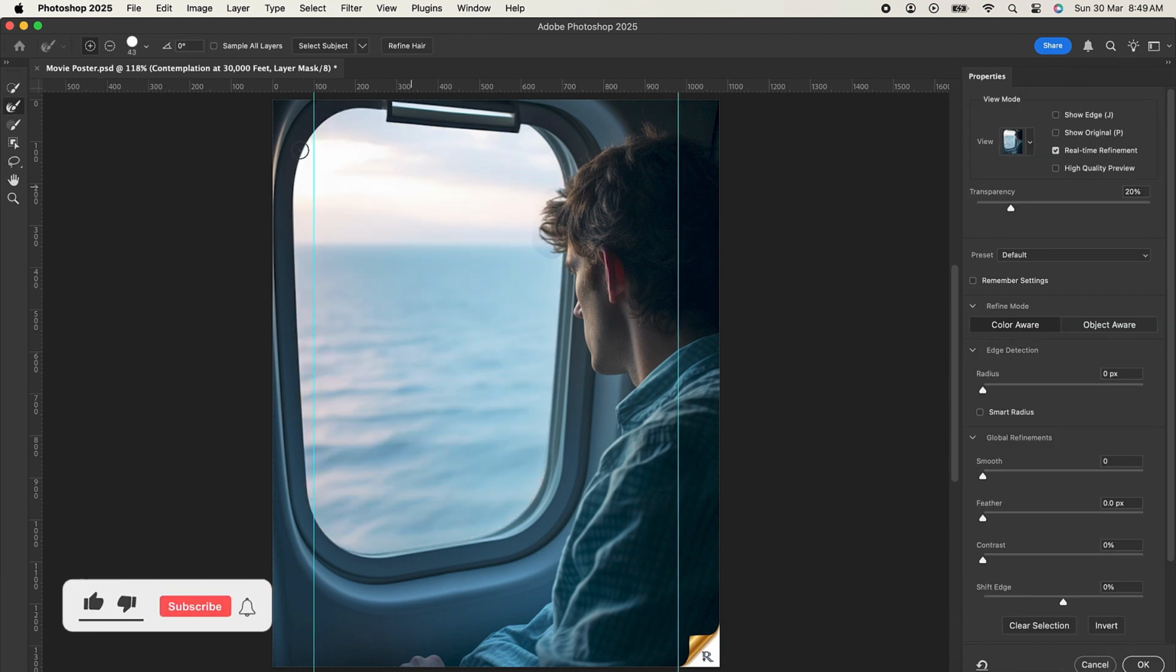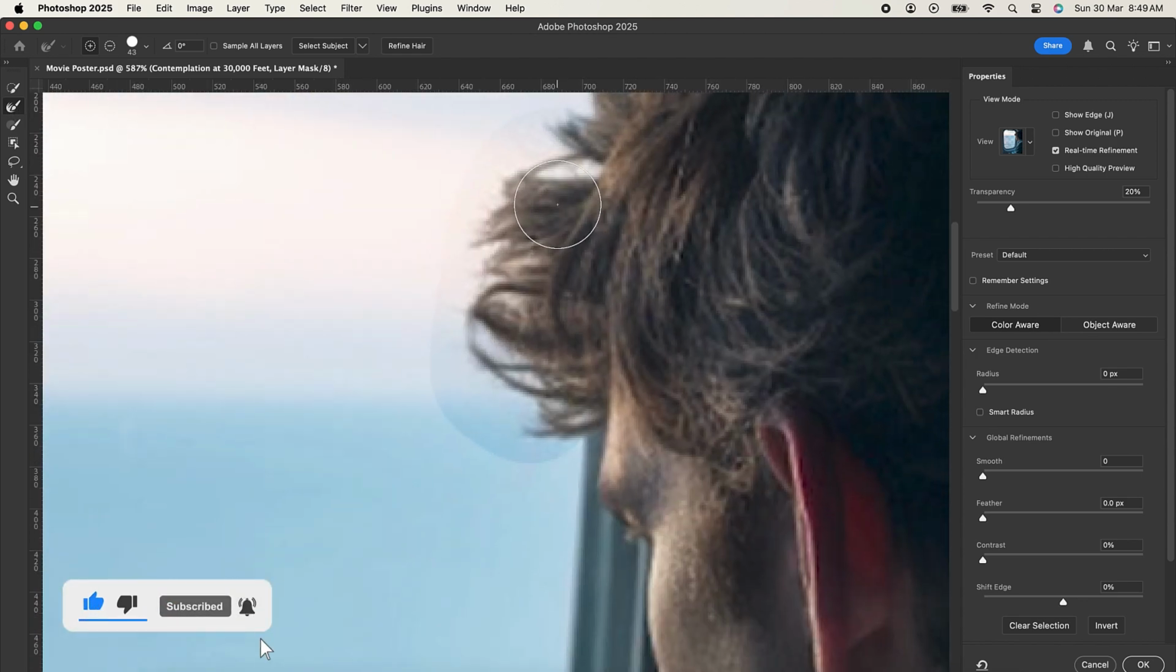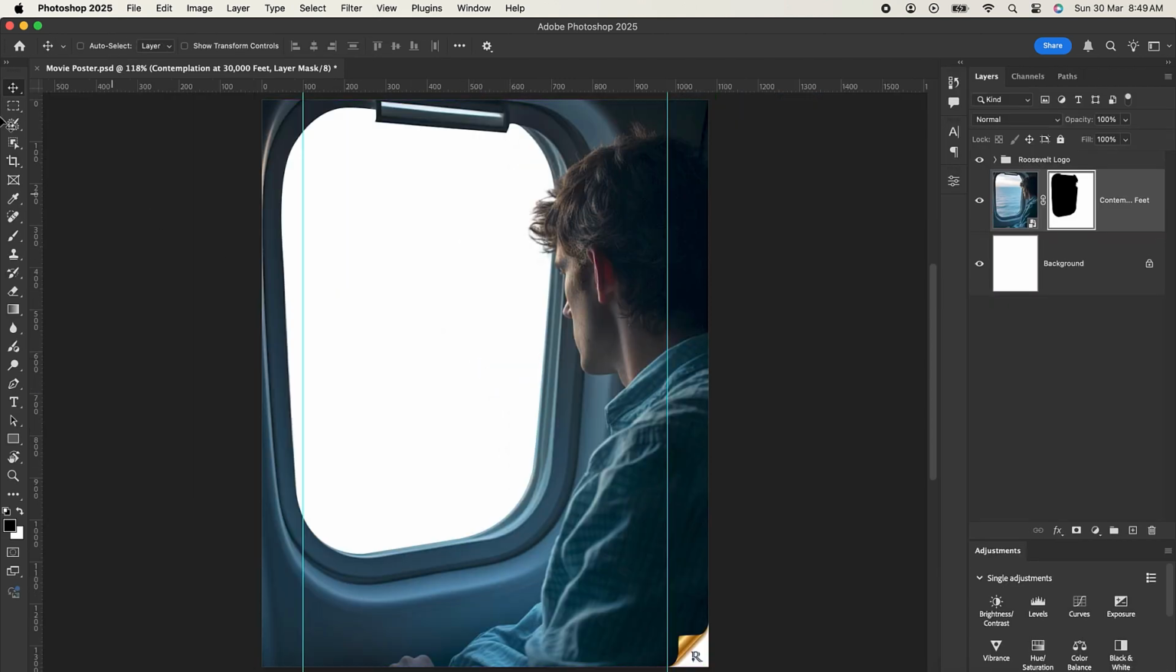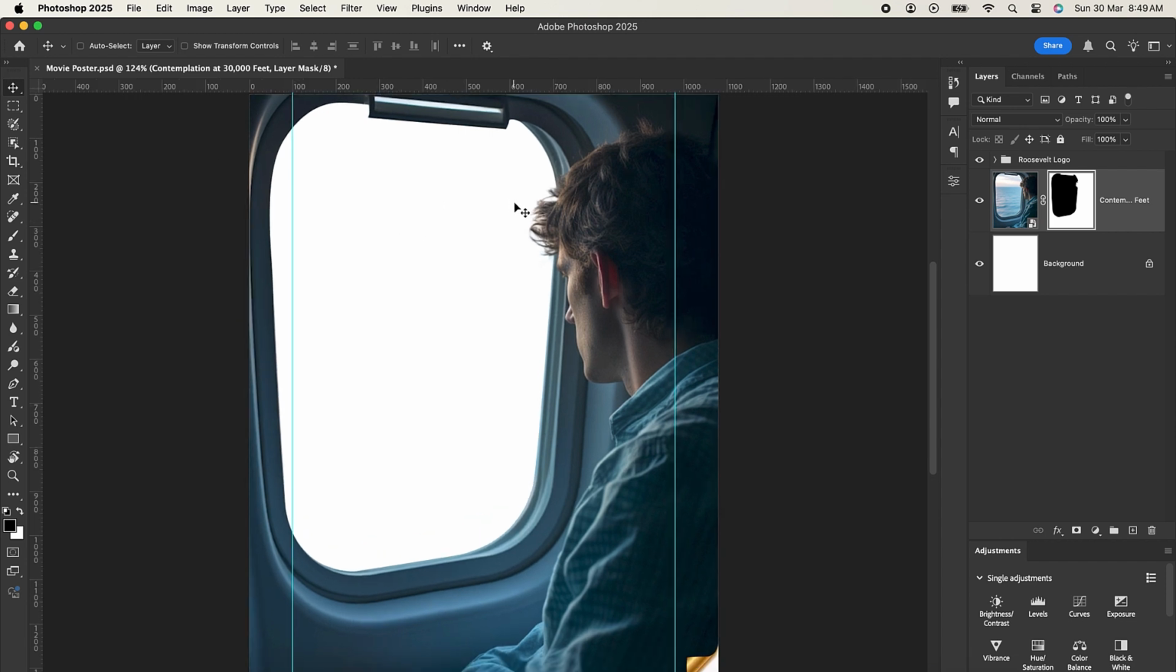Perfect. So over here, select these two, zoom in, and then paint. Just paint over this side. Clear it. Once you are done, just click on OK. So we've been able to mask this part out. Perfect. So what we do is select the background image.